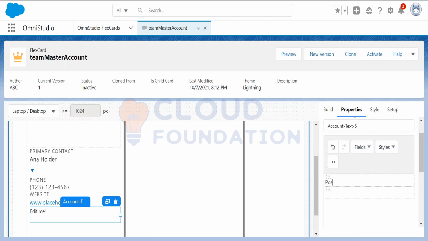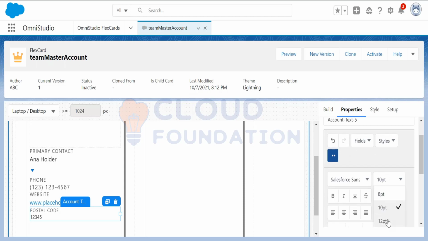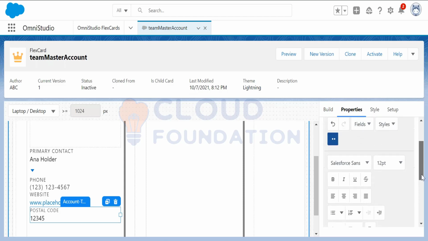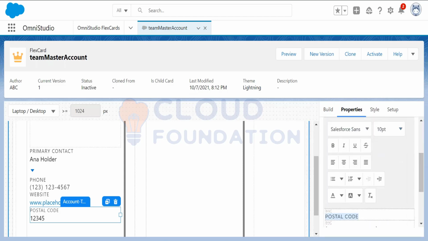So last is postal code. Select body uppercase, field postal code, and the size 12 pt. Postal code label 10 pt. Yeah. So we have populated the data for all the fields.